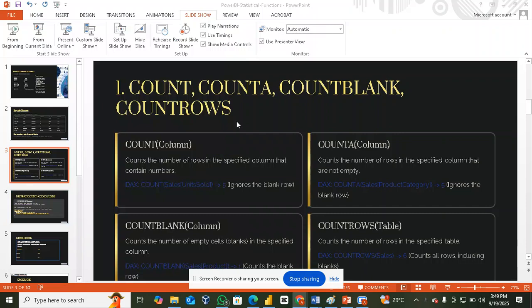Like if you look at this, you have COUNTA, COUNTBLANK, and COUNTROWS. So these are some of the things you are going to come across while you are doing your task of data analysis. And if you look at COUNT, look at the difference. If you use COUNT, you are selecting a particular column.